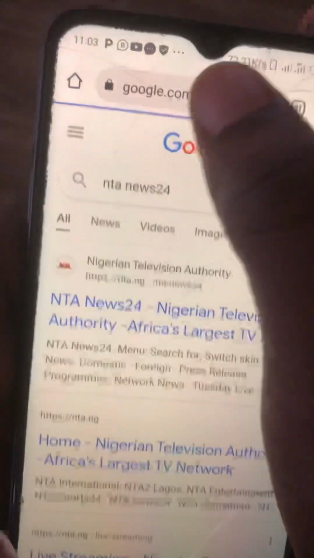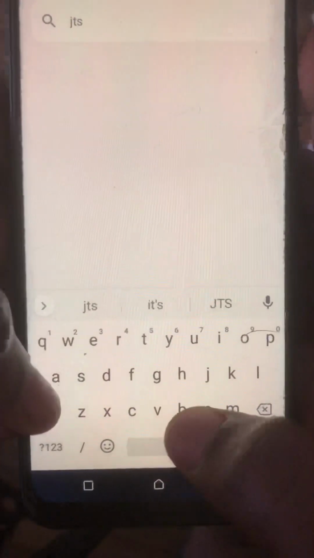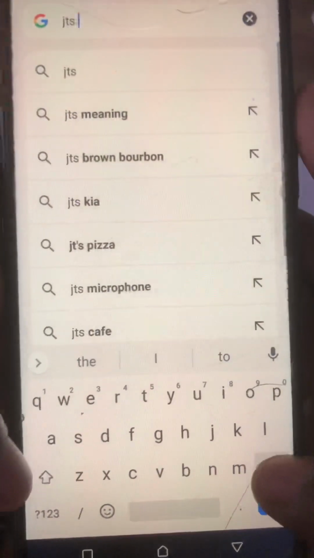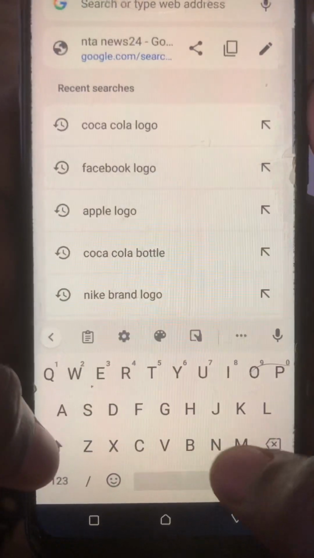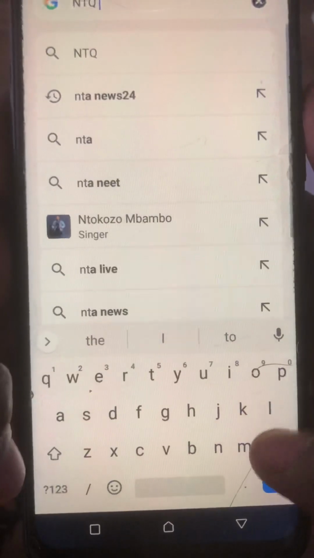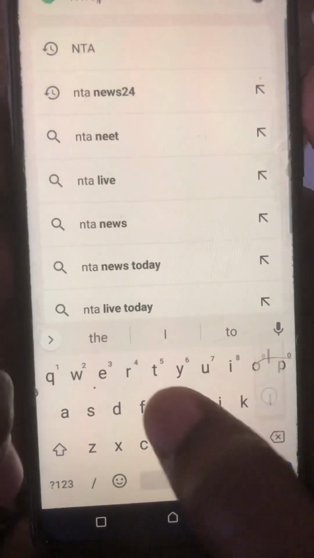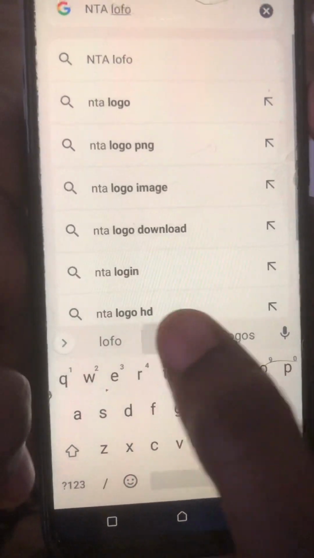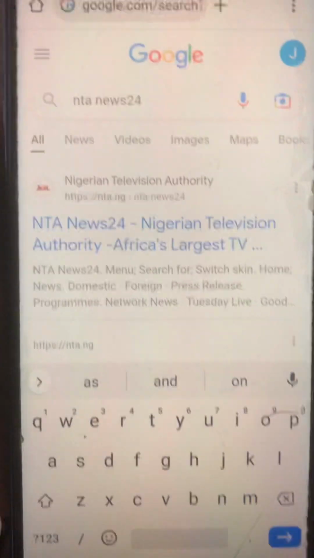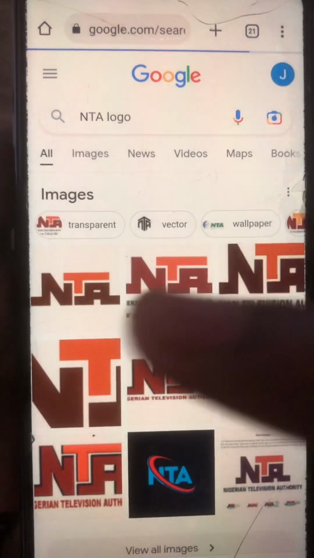So you see what I'm talking about. NTA. Oh, no. That's not what I want. NCA logo. All right, let's see if I can find what I want here.